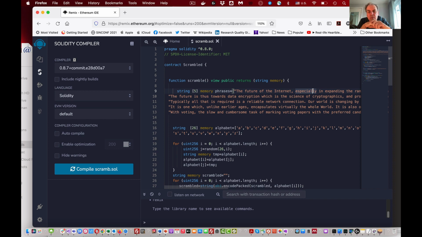So what we'll do is create our smart contract in Solidity, then we'll compile it, test it, and then hopefully we'll be able to deploy it onto the Ropsten test network.